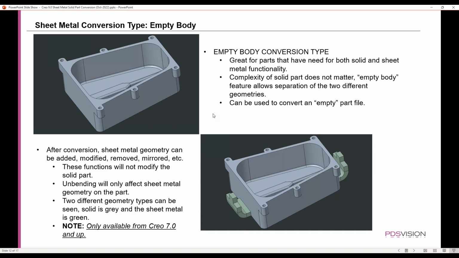The second feature is what we're showing here in these graphics. What this is, is you would be adding an empty body feature into your model tree. And it's great for parts that need both solid and sheet metal functionality. When you hit the conversion tool for empty body, it's going to convert just the empty body part. It's going to keep the solid part totally unchanged. It's going to be basically two parts in one part file.